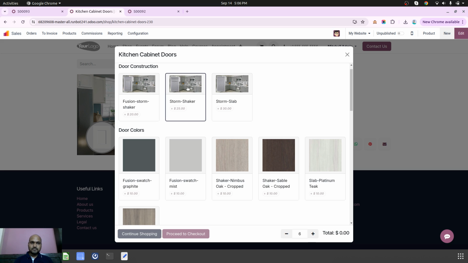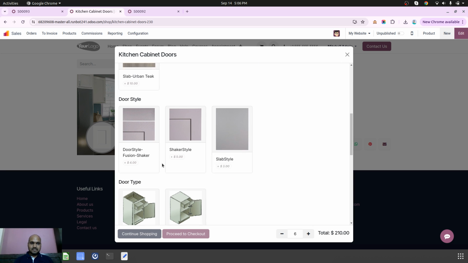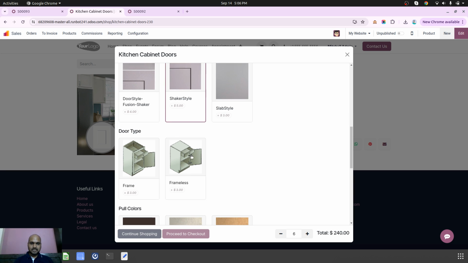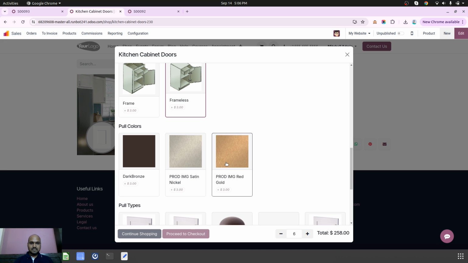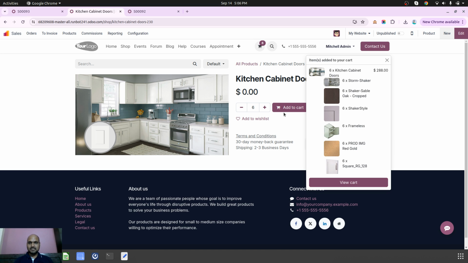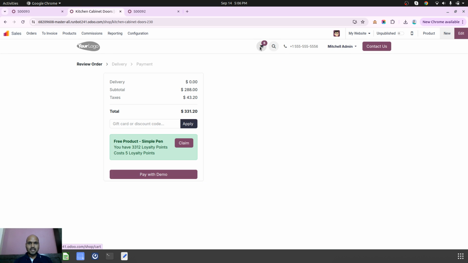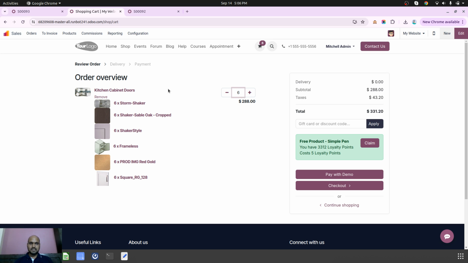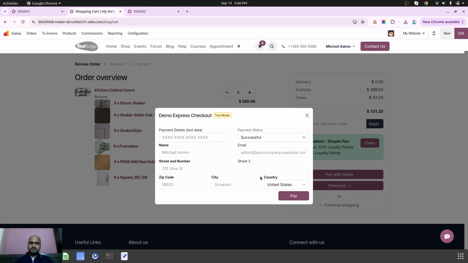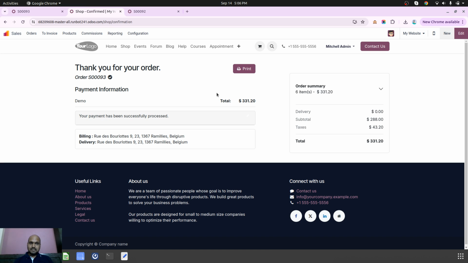So the customer wants to go for storm shaker style, then he chooses this color, then this shaker style, and then he wants to go frameless, then he chooses this as a pull color, and then he selects this as a handle. And once he says continue shopping, all the items will be made available in his cart. Then he can see how many items he needs, and he can directly place an order. So this is how a kitchen cabinet company can manage their orders.